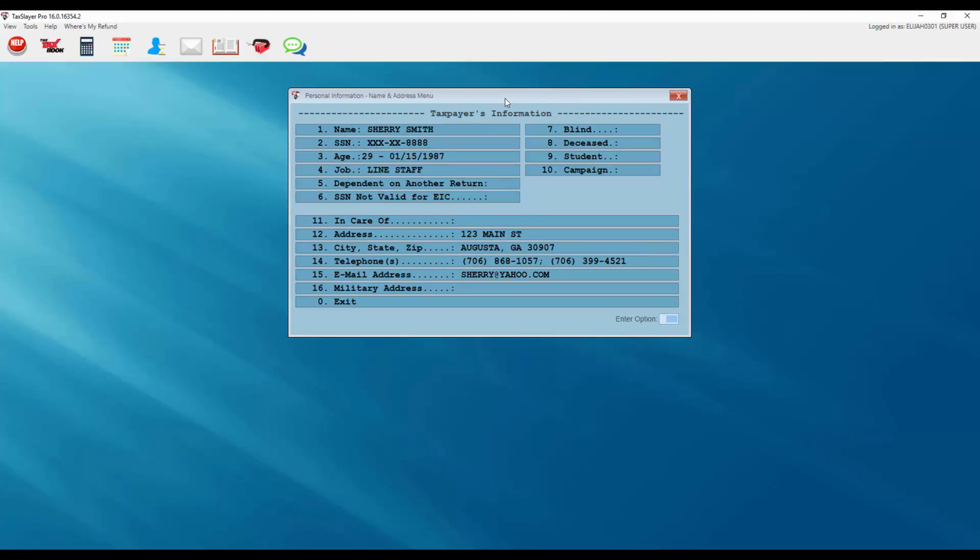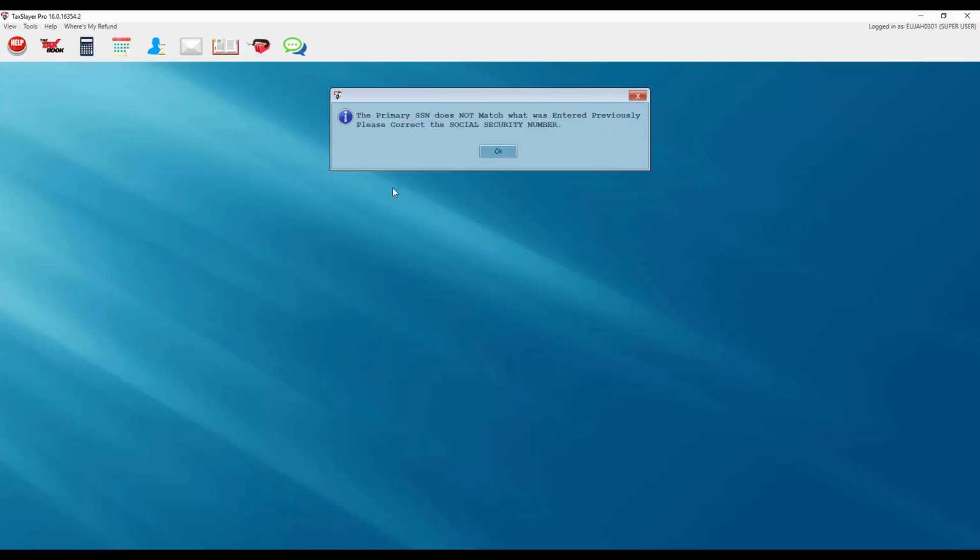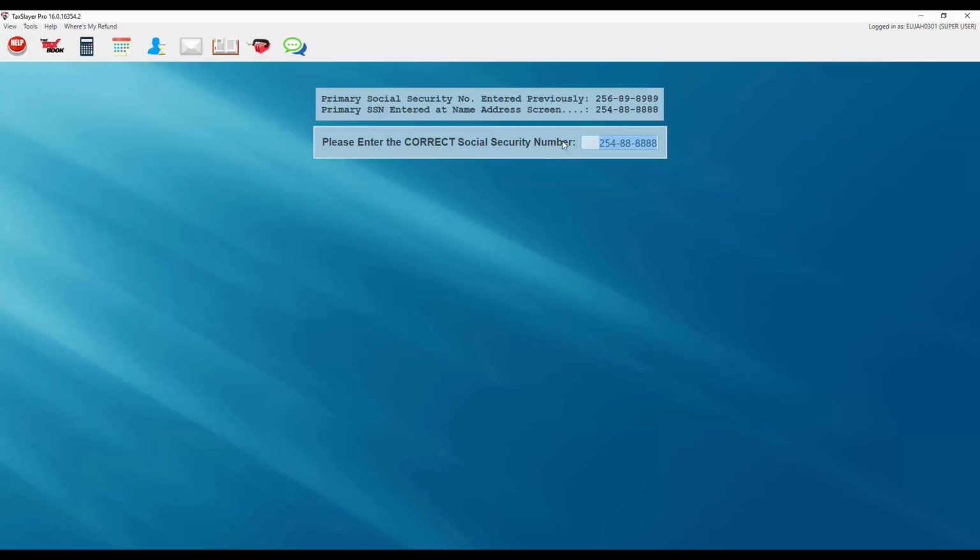And now I can review the information that I've entered for Sherry. Make sure that everything is correct. I'm going to exit this screen. And now I did this on purpose. This is a check. The software is going to check to make sure that the Social Security number that I entered at the beginning is the same Social Security number that I entered the second time. So I'm going to click OK on this.